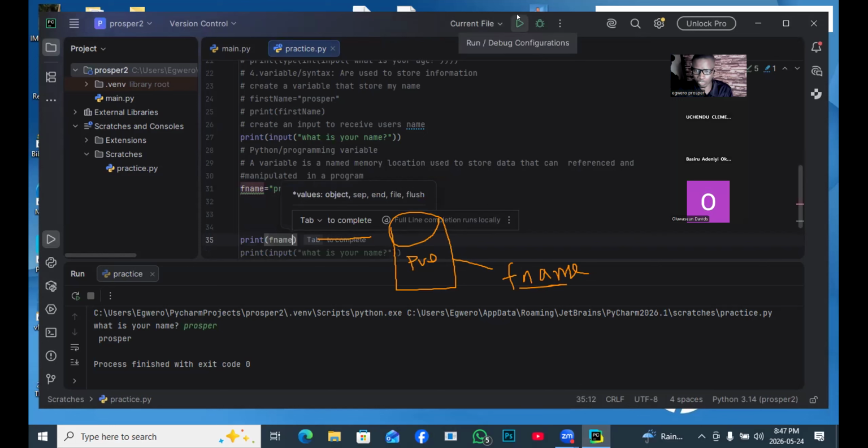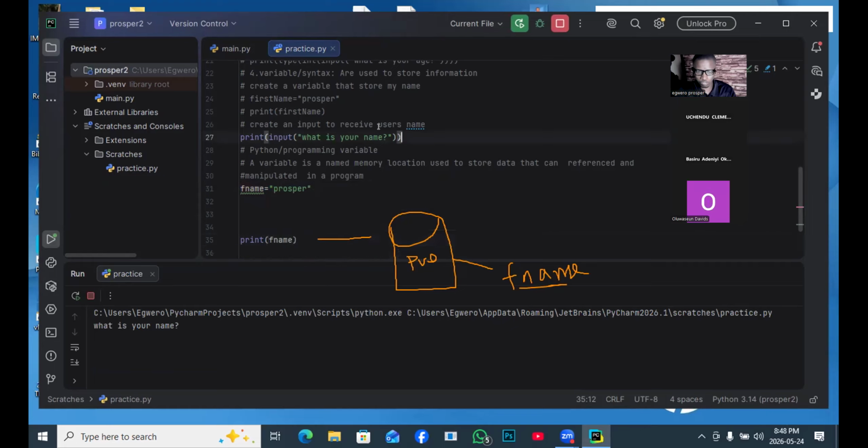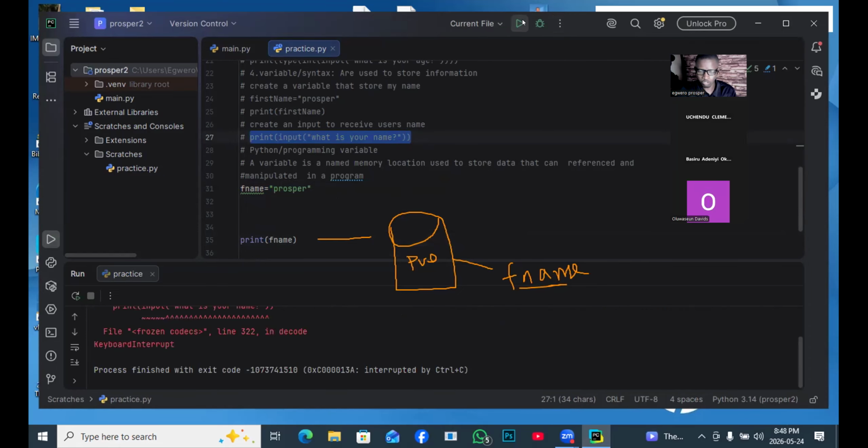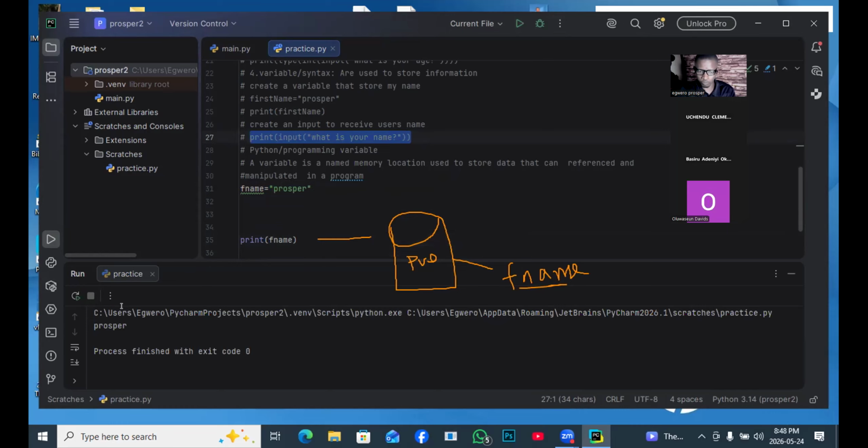And then if I run the code, it will now print the Prosper. So let me remove this temporarily so that we can view only this. Let me stop this and run it again. If I run it now, I get Prosper outputted. Look at what happened. You supply the name of the container where Prosper is, and the print command knows that what is inside the container is what the user wants to display.